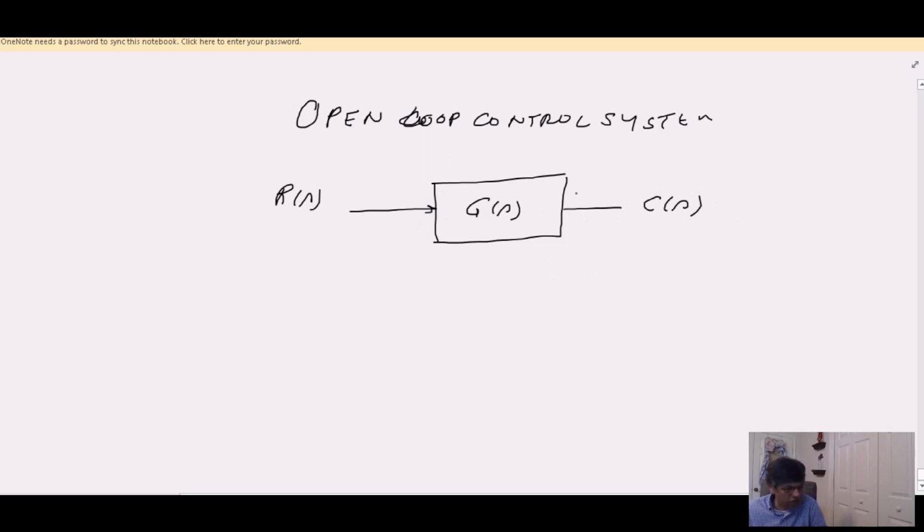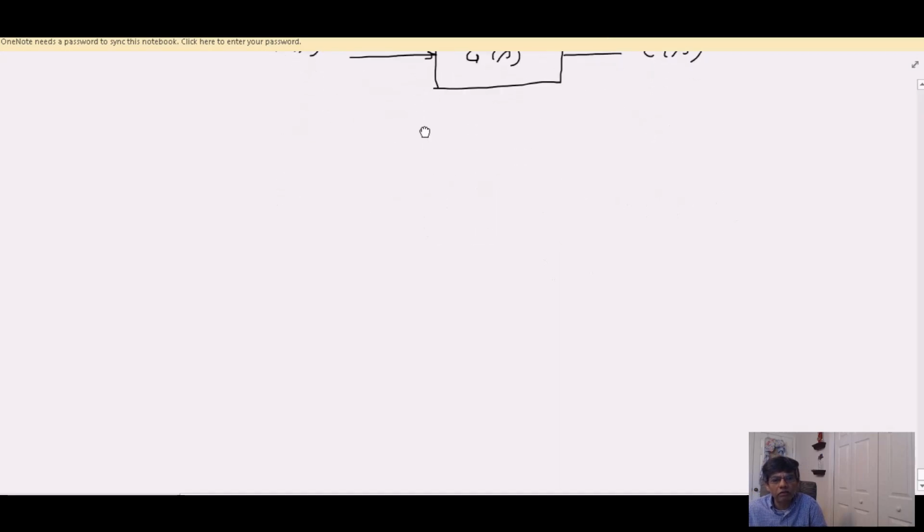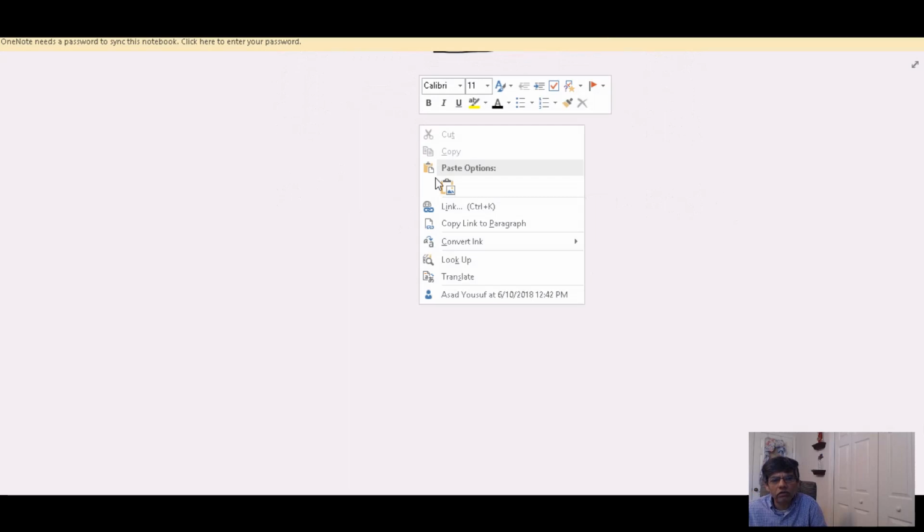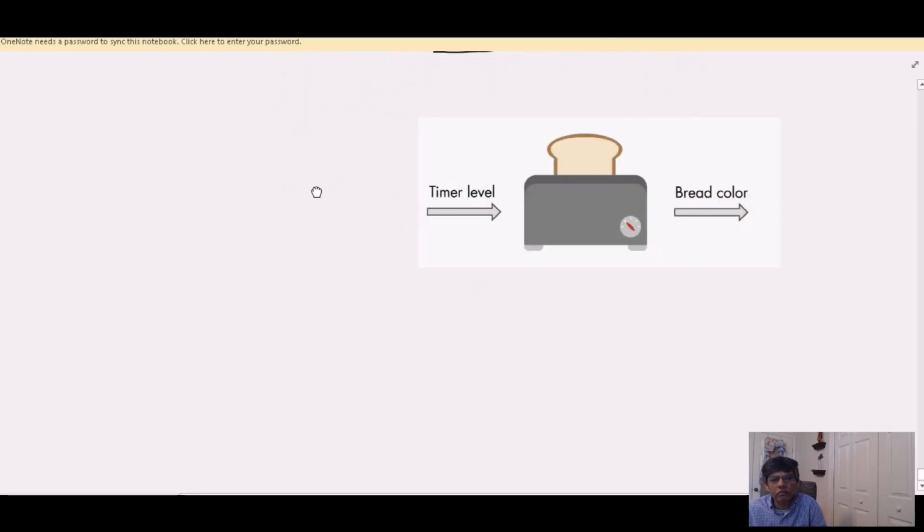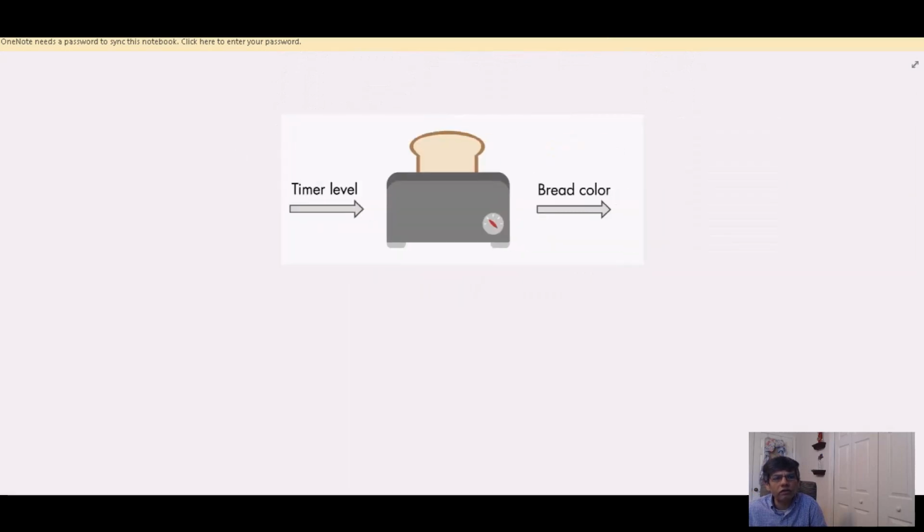Well, what could be an example of an open loop control system? Well, the fact is that you have many examples around every day that you use. One of the examples that you can see right here on your screen is a toaster, right? Toaster is a good example of an open loop system. Another example could be your shower. So that's an open loop control system. And this, you see, there's no feedback.